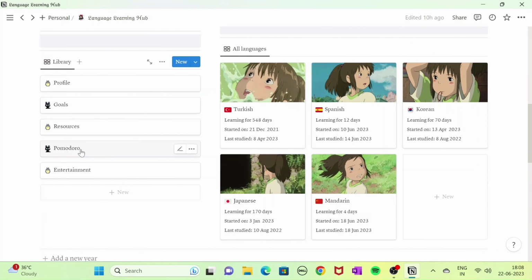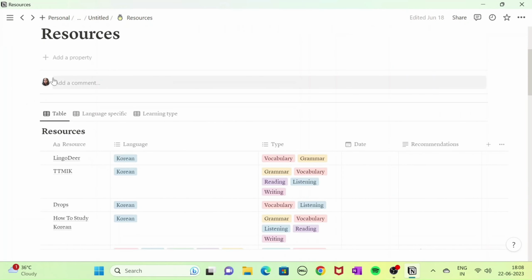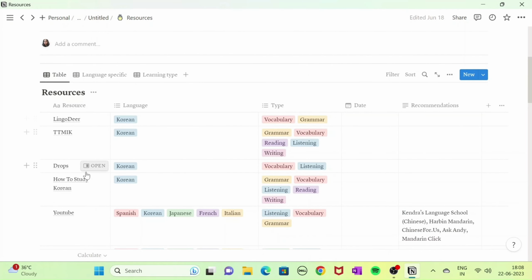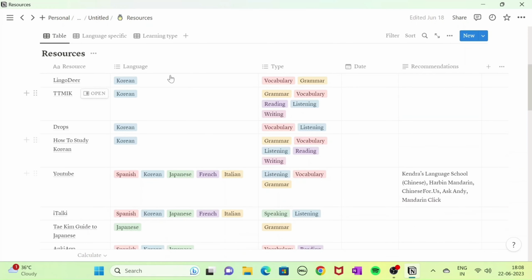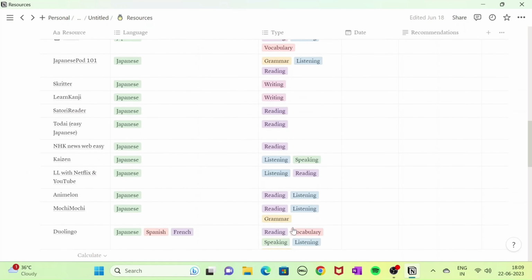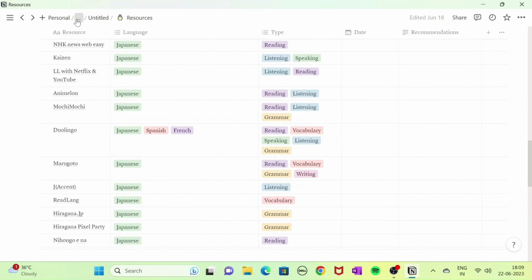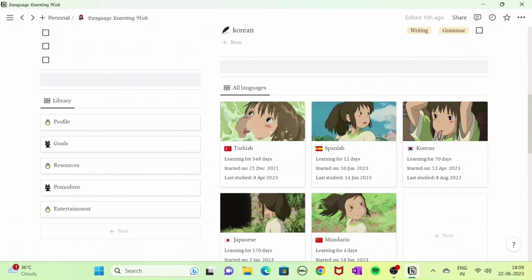So now we have resources. Here in the resources, I have added all the resources I have for each language. Here are the resources, then the language each is in, and what type of activity it serves, like vocabulary, writing, reading, or whatever.